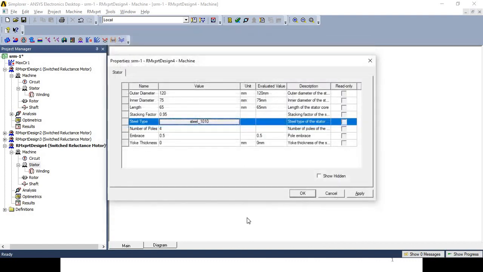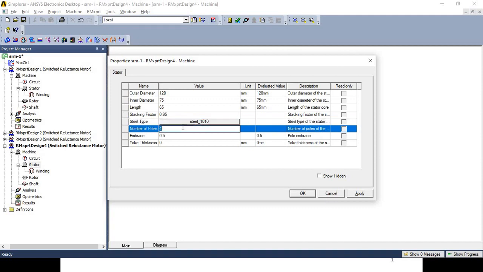Of course, whenever you do the design and analysis, if you want to change the material, you can change it, analyze the performance, and select the material which will best suit your design requirement. Then number of poles, as we already discussed, there are different configurations in case of the switch reluctance motor, like 12 by 8, 8 by 6, 6 by 4, etc.